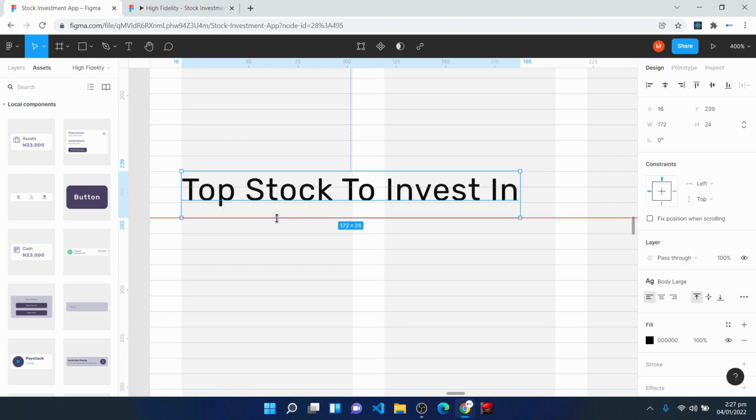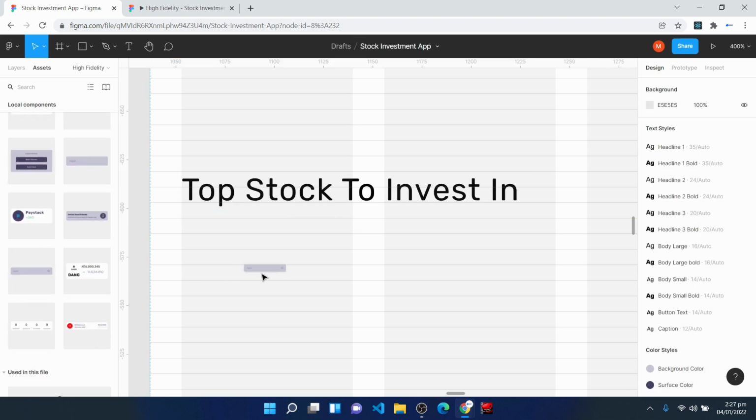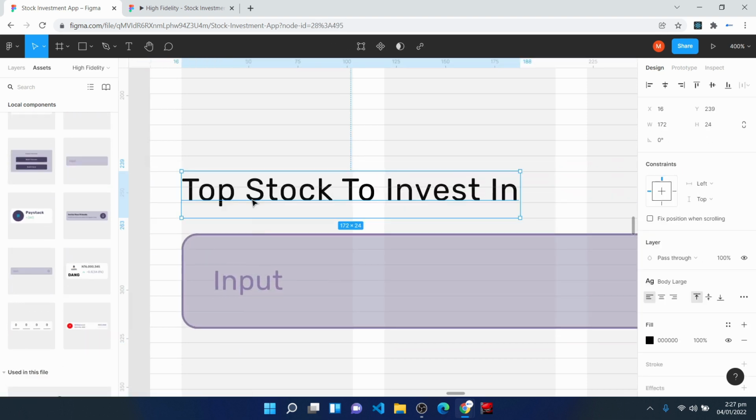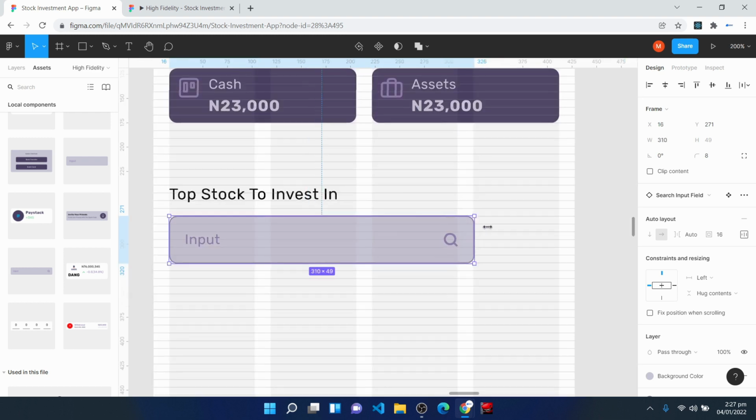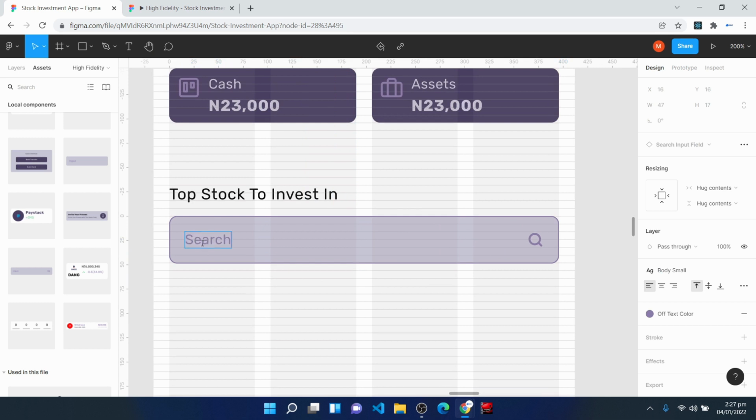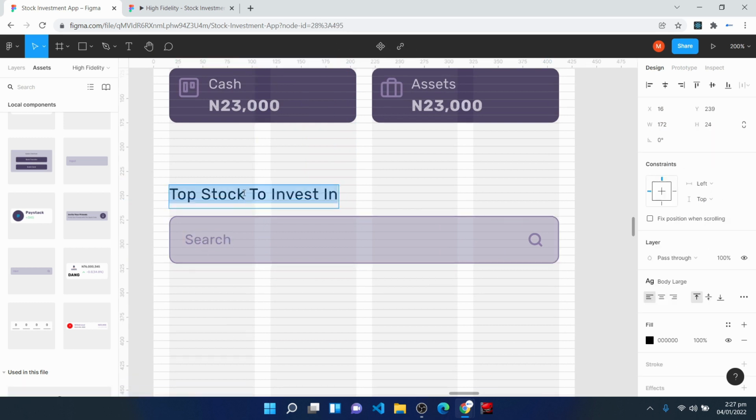Now after this text, I'd like to have that search field. So I would snap this to this point and I would go ahead to bring in that search input field, which is this. And I'll just have only an 8px space between this text here and the input field. So I would come here, I would stretch this to this point and I'll change the placeholder to search. So let's change this from stock to stocks, and that's fine.